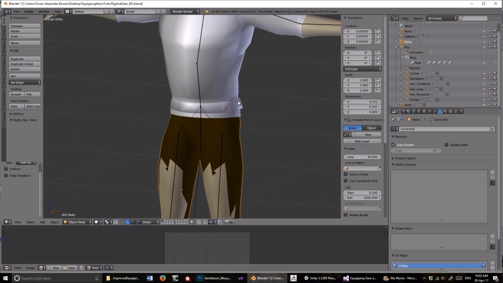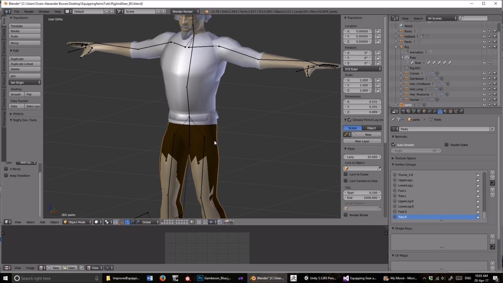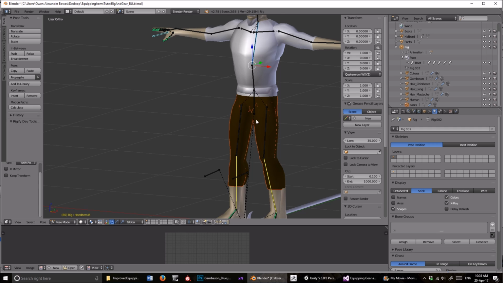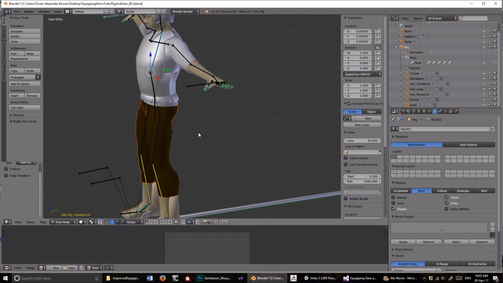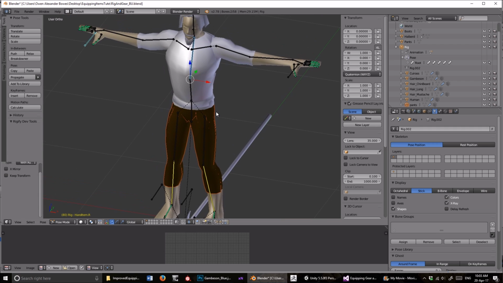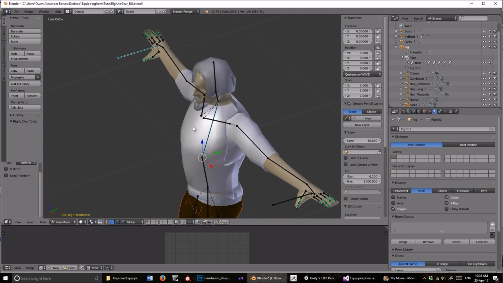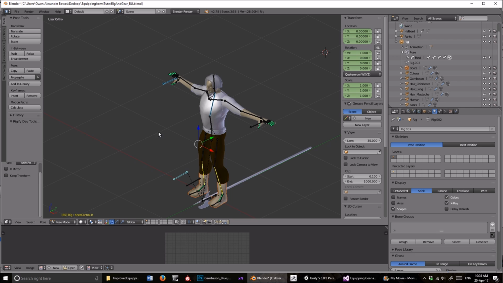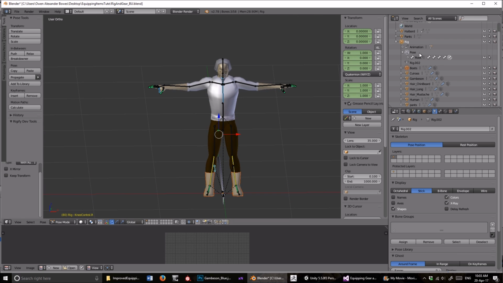Okay, the pants. Right-click the pants, shift right-click the armature, Control P, and automatic weights. There, and you see how it just pops into place? It's now weight painted pretty well. Again, I'd have to go in there and manually touch stuff up if this was a serious model that I was making, but not today. Right-click the boots, shift right-click the armature, Control P, automatic weights as well. So I think that's all.